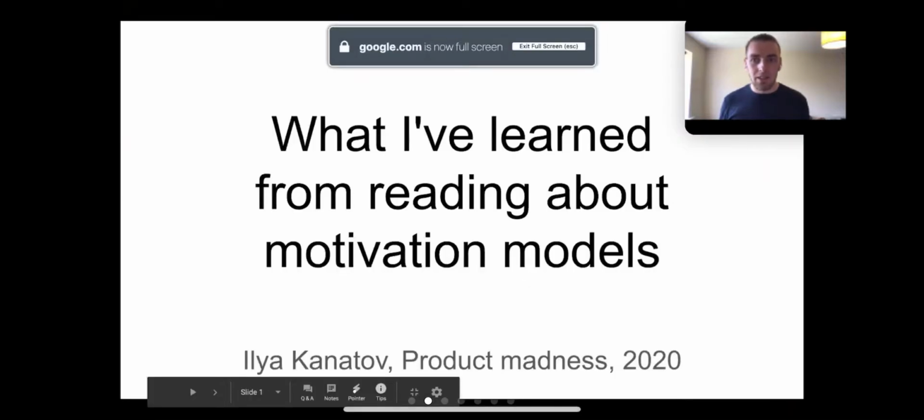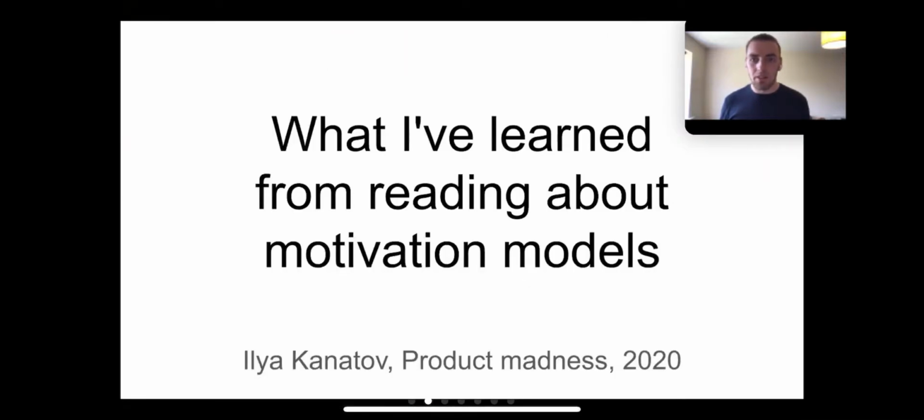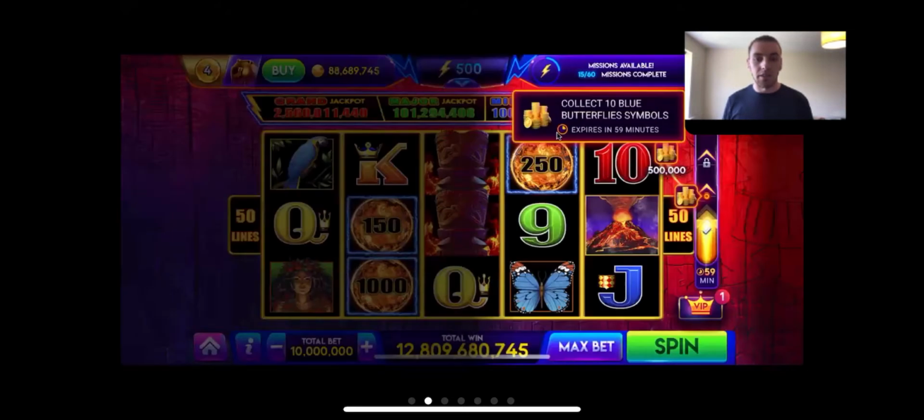Nice. So, what I've learned from reading about motivation models: I found out that it's actually a good idea to learn something new while you're working on a certain task, and not just reading random articles. This way allows me to work on a certain object, on a certain task, and get new knowledge about it and apply it right here. This is what you see right now.